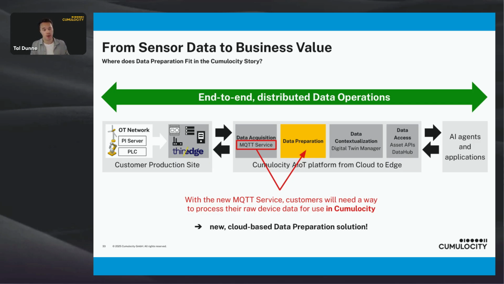Next to and alongside that new MQTT service, we want to have a component that allows you to quickly and easily process that data and turn it into a Cumulocity format so that you can do things downstream with it, right? Analytics, you can run your streaming analytics on top of it. You can offload it via DataHub. You can use the digital twin manager to simulate your floors, all of that sort of stuff. This data preparation solution is the bridge between the MQTT service and the downstream applications provided by Cumulocity and outside of Cumulocity, right? That's really where we see this data preparation fitting.